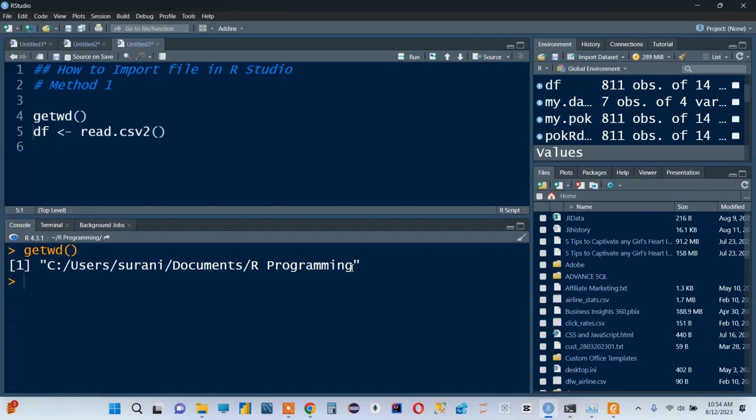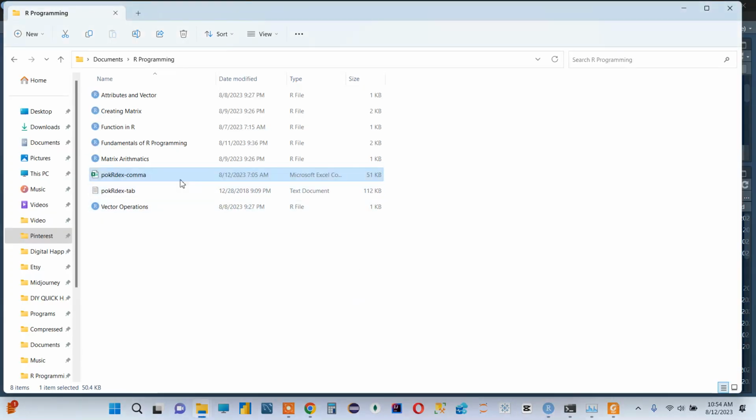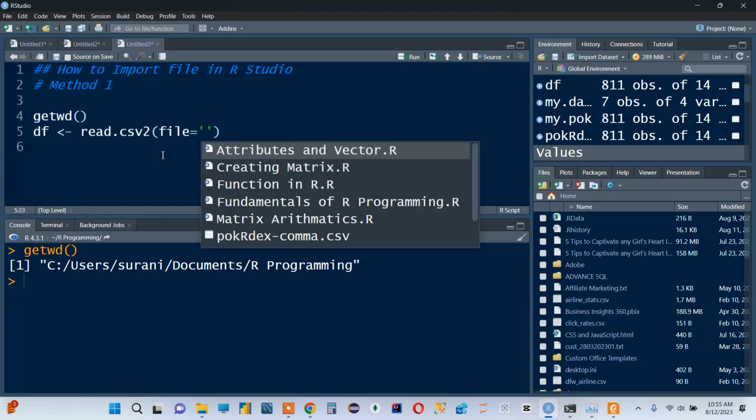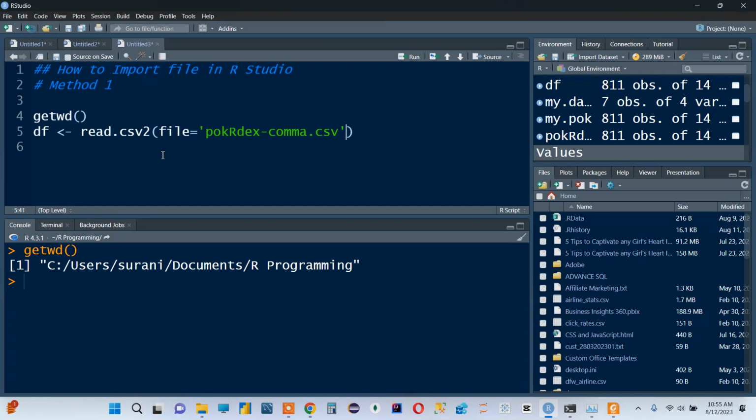All right, now in this working directory path I have kept this CSV file. What I will do is copy this name, and in this bracket I will put the name, but be sure that it is in quotation marks, either single or double. Another thing, if you are working in the same directory and you hit Tab after typing the first letters of the file name, you can see pokerdex. So I have imported this file.